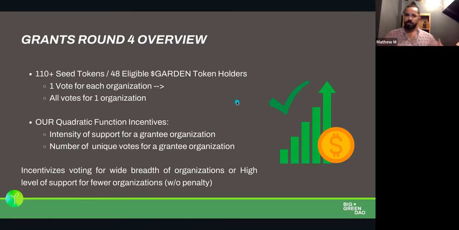And I just want to now tell you about the specific details and how we're applying this theory. In this grants round, we are going to be allocating a seed token for every organization that is applying. So we are going to have in the range of 110 applicants, and each voting organization, each garden token holder or donor will receive these 110 seed tokens, and I believe we'll have 48 eligible voters in this round.